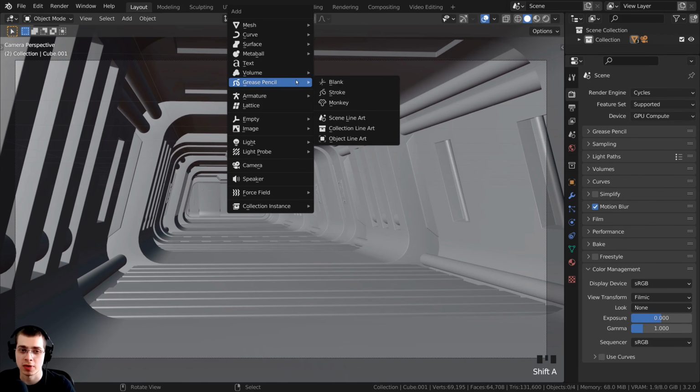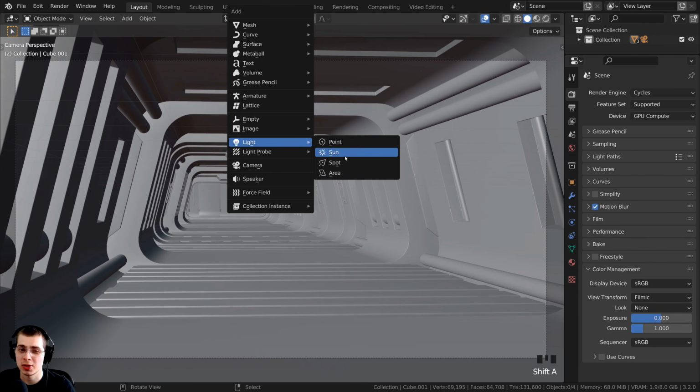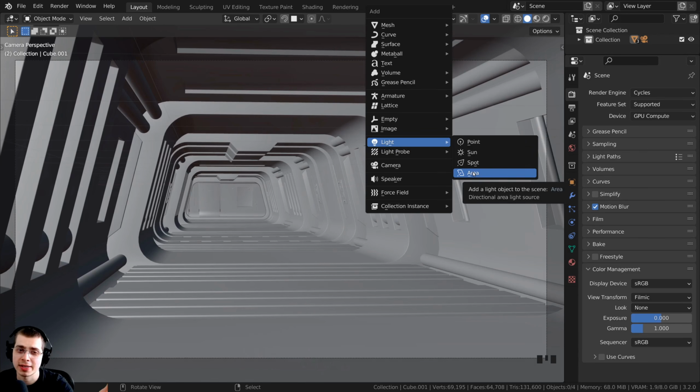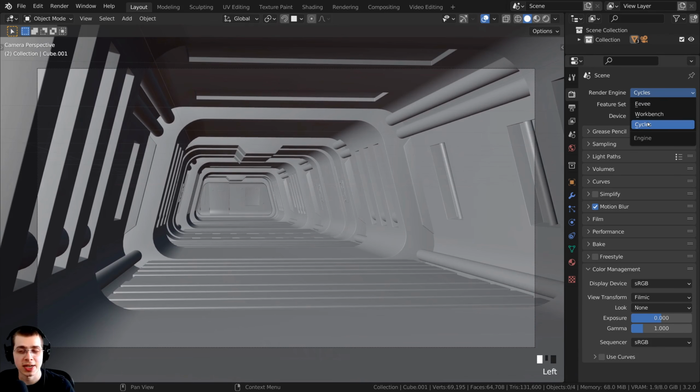If I press Shift A, you can go right down here to light and you can just add some normal lights. So to light up the Sci-Fi Passage, I would probably use point lights and area lights. And so I would maybe put some area lights kind of on the top pointing down just to light up the Sci-Fi Passage, and then also on the side I might also add some point lights. But I'm going to be using the Cycles render engine because I am going for realism.